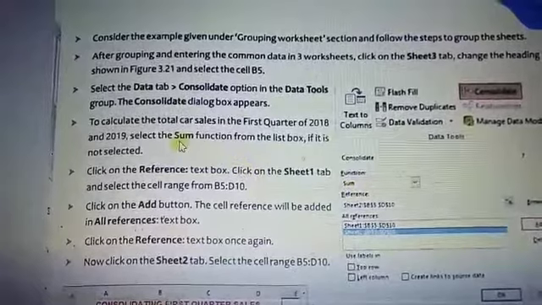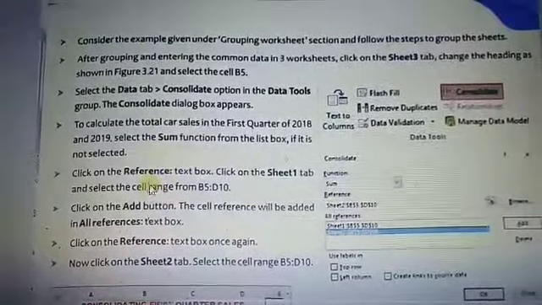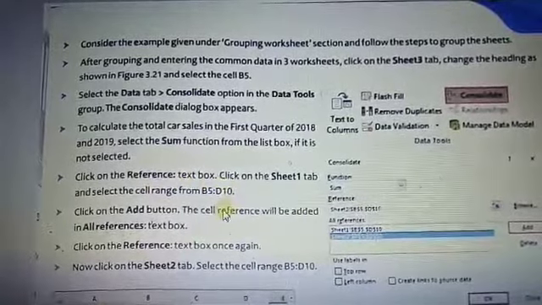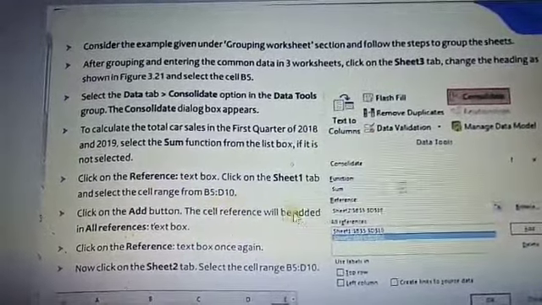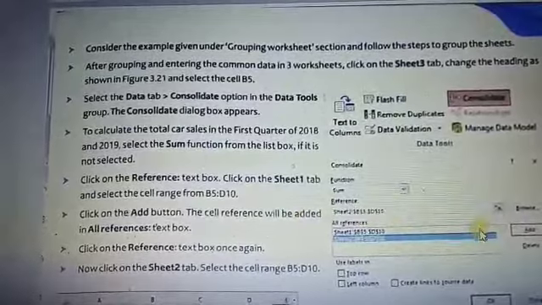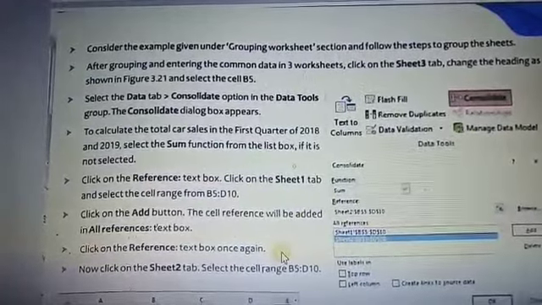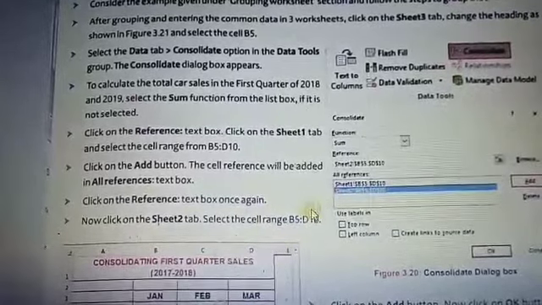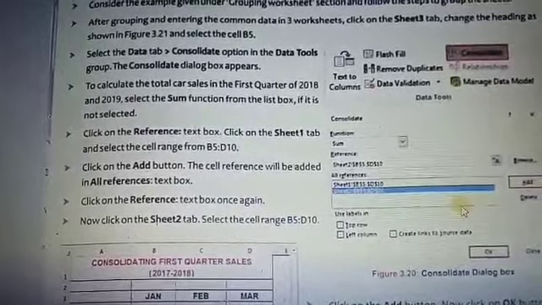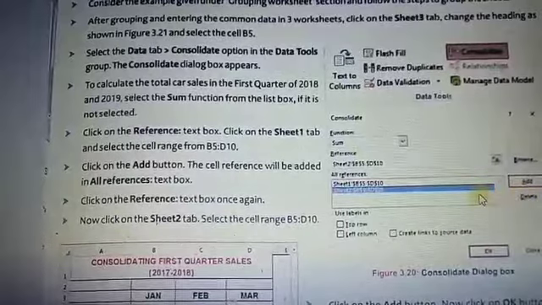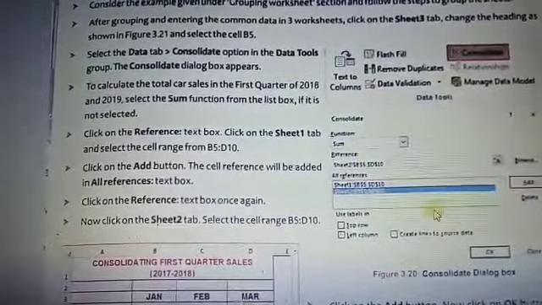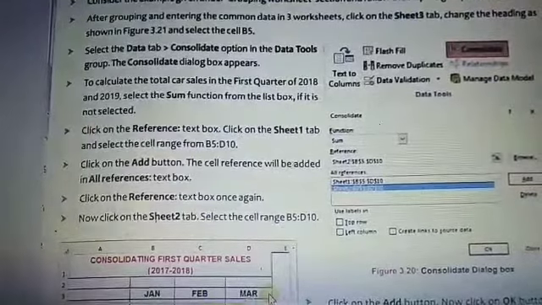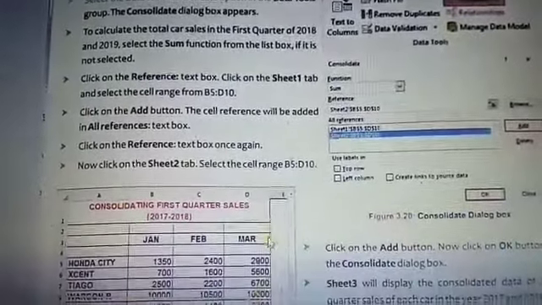Then go to sheet 1 and select the range. That range is called the reference, and you click on the Add button. After that, move to sheet 2, select the range, and again click on the Add button to apply the references. Now come onto sheet 3 and you get the consolidated data.